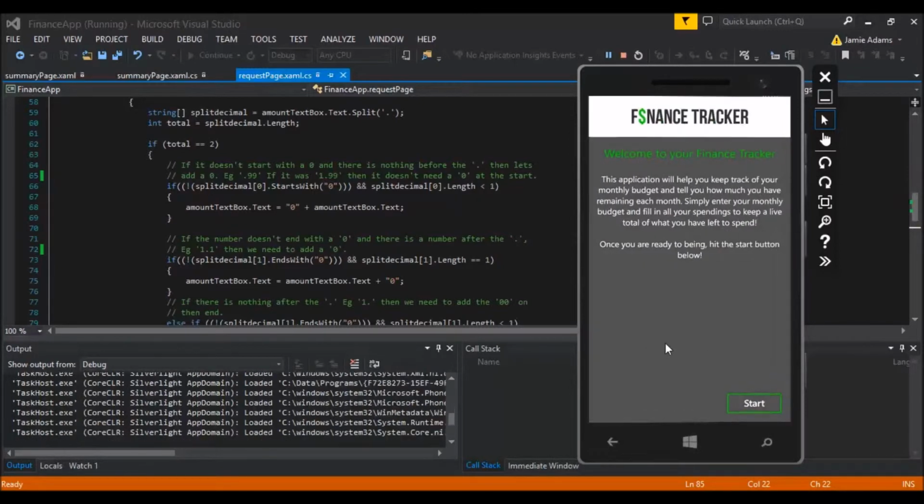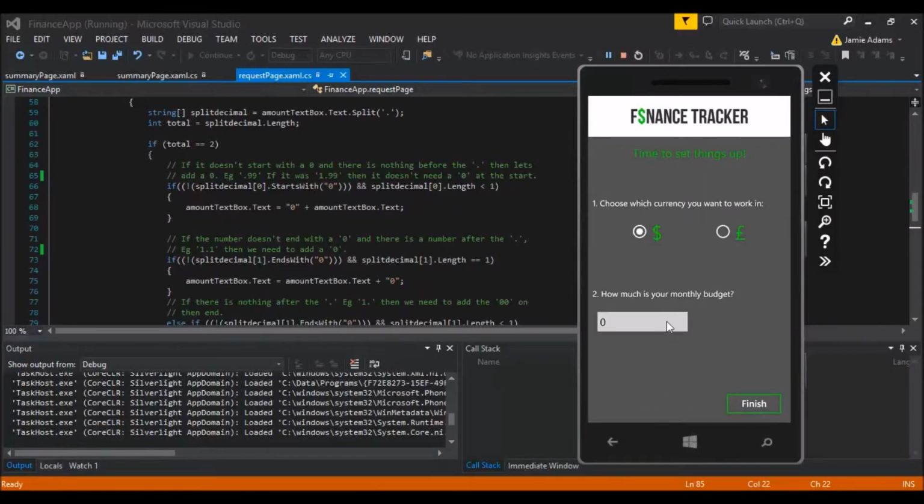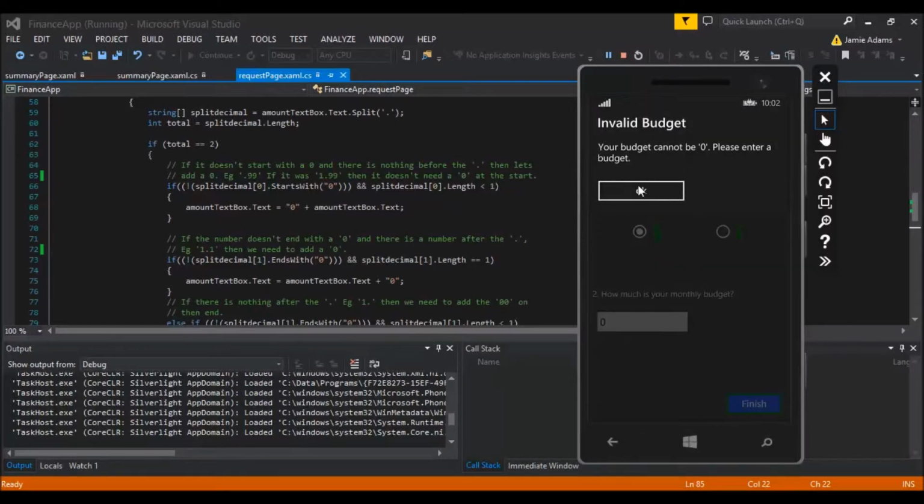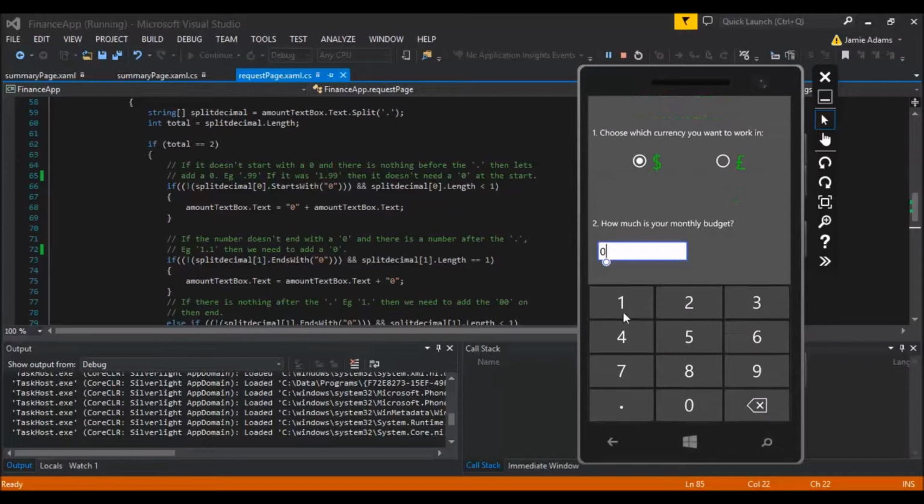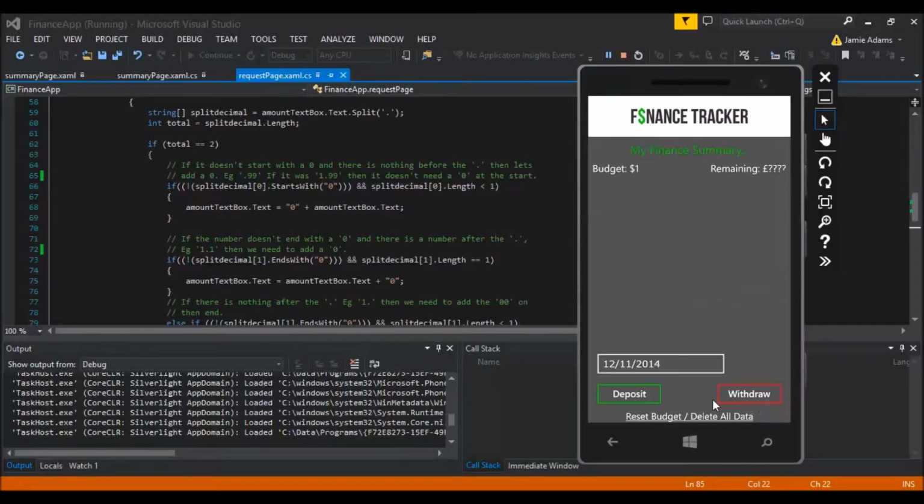Now, something else I have added in here is, I'll just show you the 0. So if you hear that, it's invalid because there's a naught, there's nothing else in there. So if I add 01, it will take the 0 away and give me just $1. So what I've added at the bottom, as you can see here, is a reset budget / delete all data. And what that does is allow the user to reset their application and reset their budget.